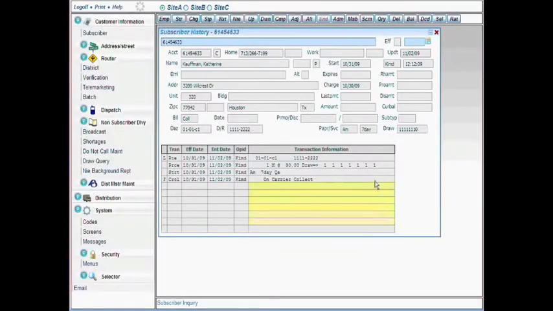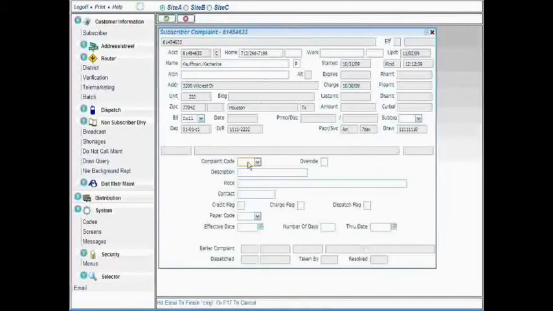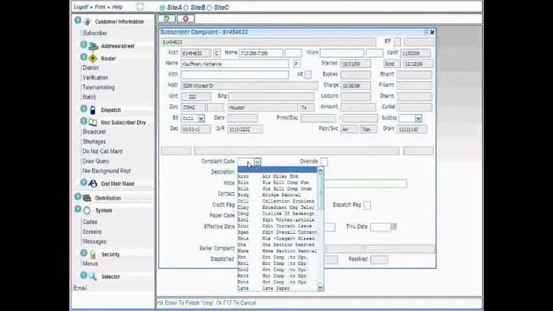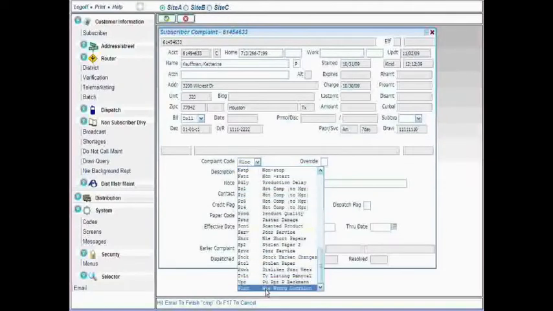I mentioned in our introduction how easy it is to add codes on the fly. Let's go take a look at that functionality. Back on the customer service screen, I'm going to click on the CMP button and bring up the complaint screen. Let's say I have a customer complaining about a wet paper, but when I put a W in the complaint code box, there is no complaint for wet.